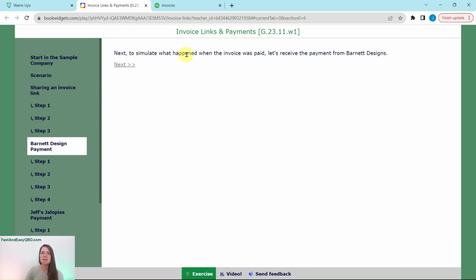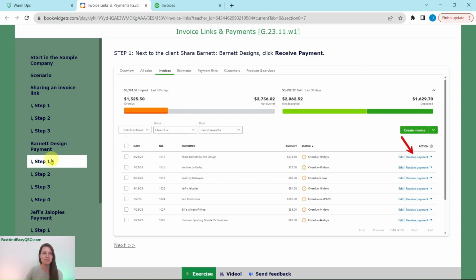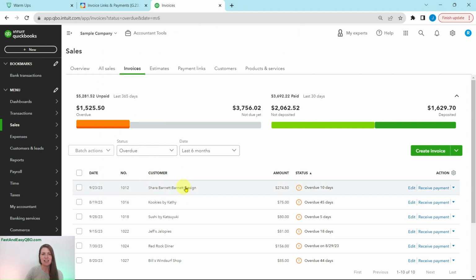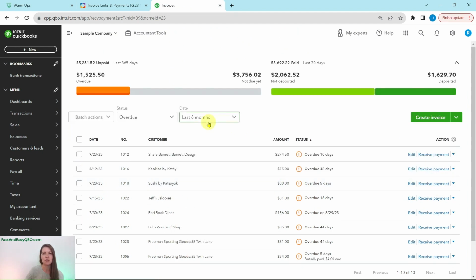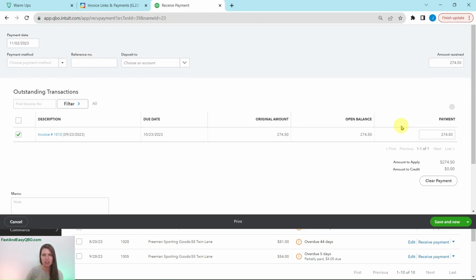All right, so to simulate what happened when the invoice is paid, let's go ahead and receive the payment from Barnett Design. So next to the client Shara Barnett Design, we're going to go ahead and click on Receive Payment. So again, that is that first line right here. Go ahead and click on Receive Payment for the transaction to appear for us.